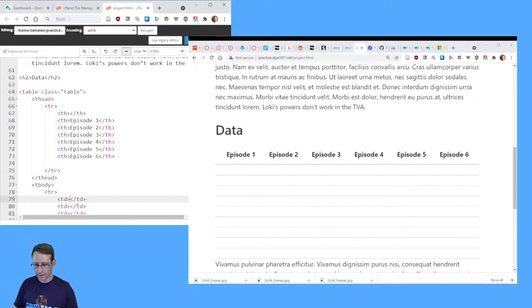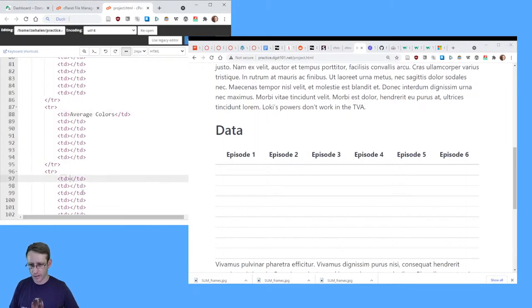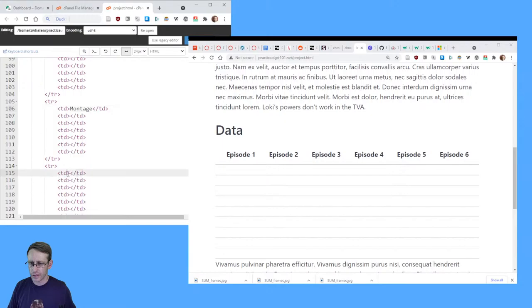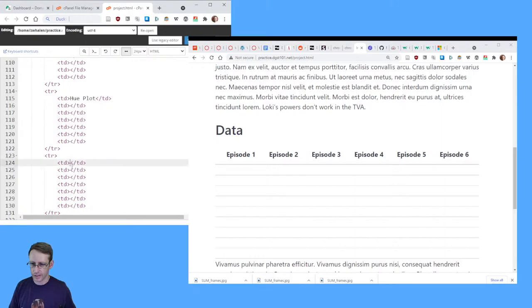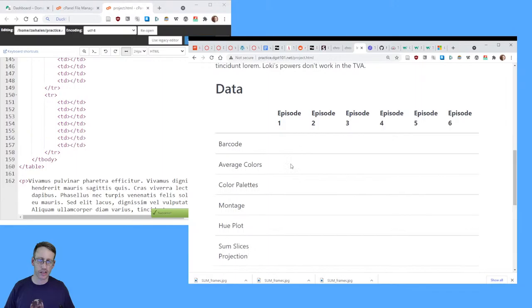So let's first of all start with the barcode, and then the second one we should make the average colors, I guess. The next one was color palettes. Then the montage. And then the plot. And finally the sum slices projection. Okay, so it looks like I have more rows than I need, but that's okay. We'll leave them there for now, just in case.